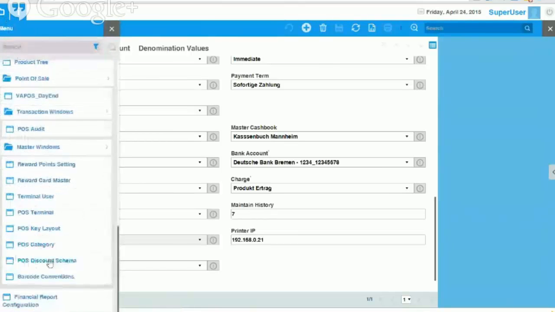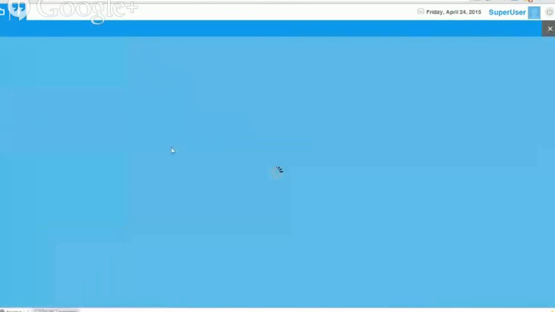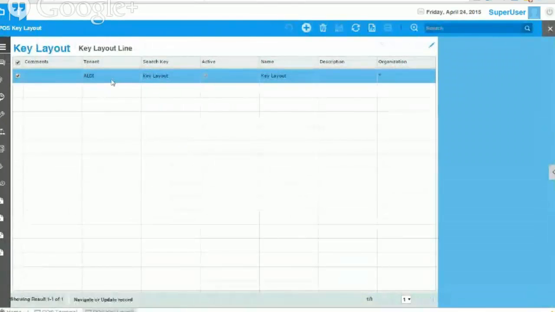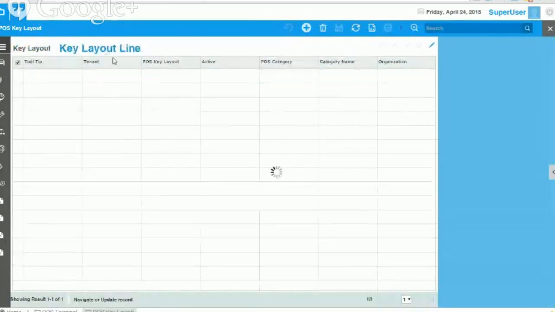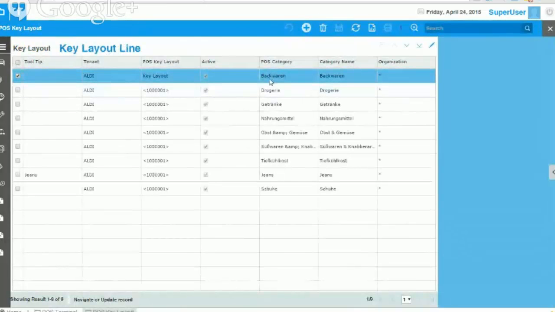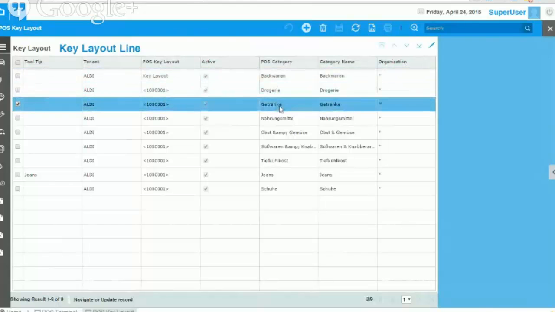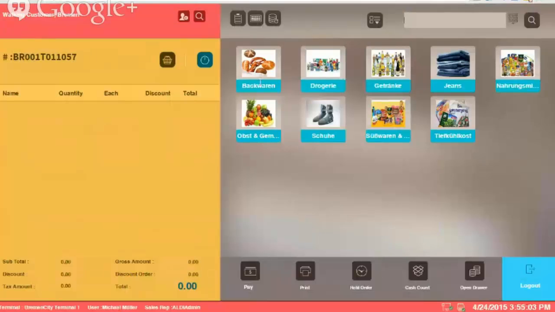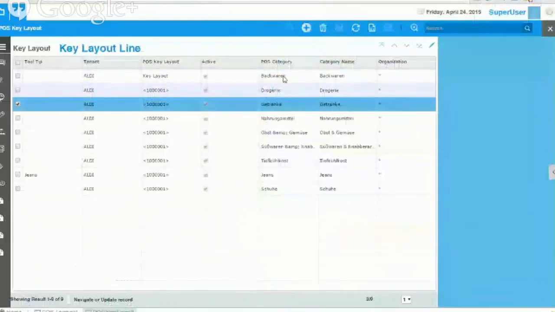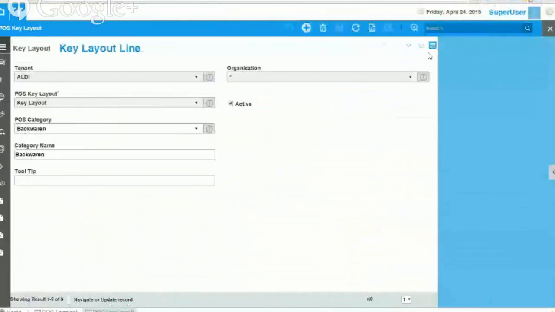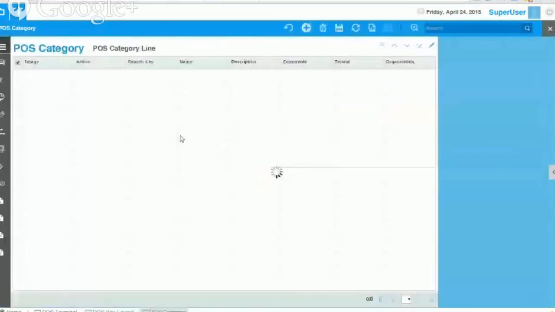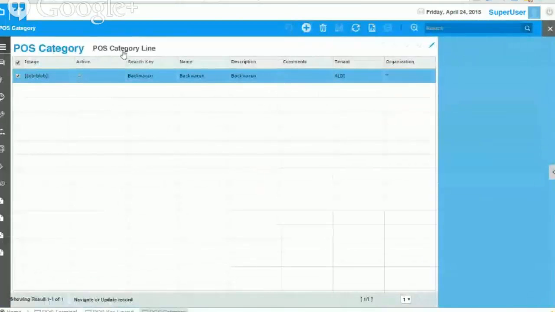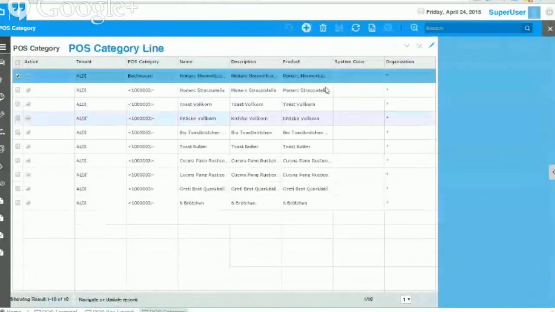We also have the POS key layout, as I said. So you could define your POS key layout separately here, where you say for this store, you have defined a key layout, and in that you basically have the different categories. So here I have the different categories which you could see here, like Bakwar and Drogeri, etc. and then you could really link the product POS category under that. And for each POS category, you could then define different products. So which are the products you are linking under each POS category.